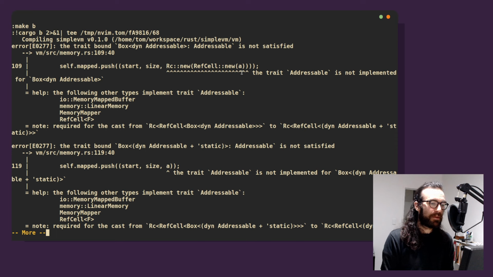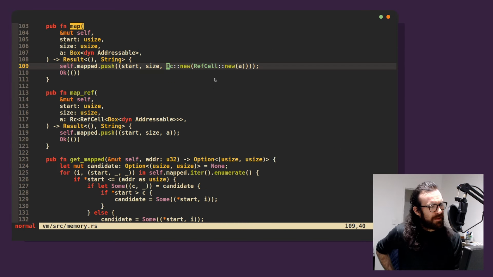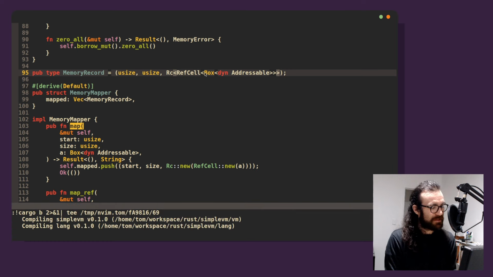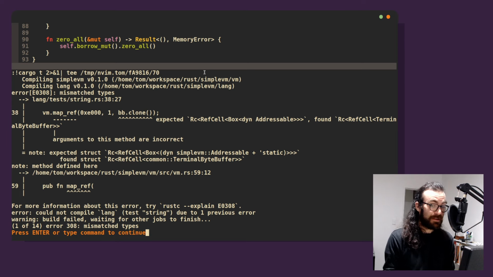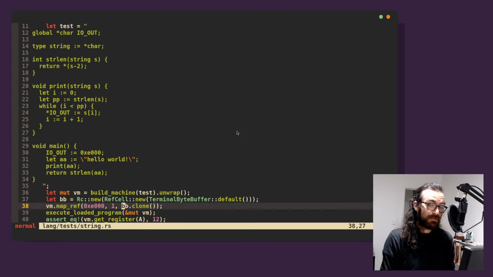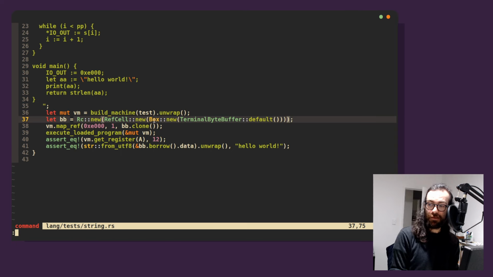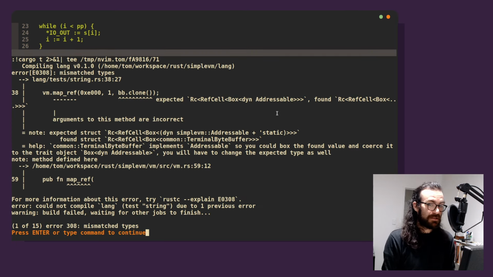Okay, addressable is not implemented for box addressable. What does that mean? Mapped push, mapped. Ah, yes, okay. Because this is missing a layer. Easy. That's always the answer, right? Miss something easy. Cool. Nice, we're getting close, we're getting close. Expected RC ref cell. Yep, this is because we're missing a layer. We're missing a box new. This is the most disgusting type I've ever written, but it works. RC found RC ref cell, blah, blah, blah. So box.